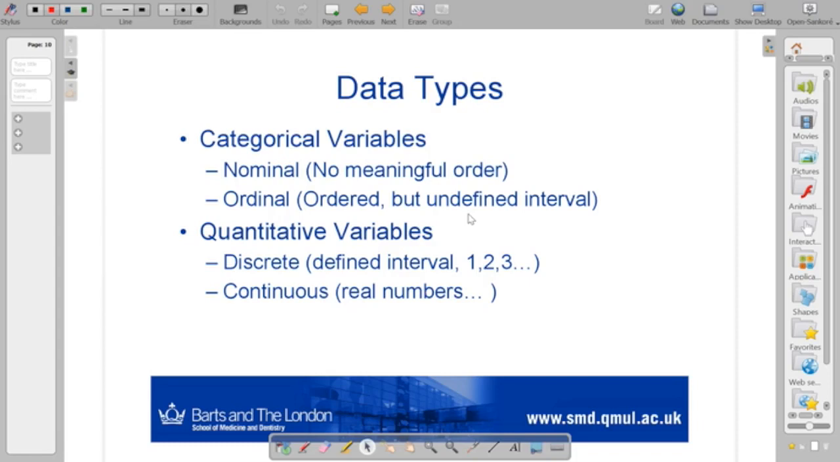But the point is, there's order there. So one is better than the other. So really, really good is better than really good. There's some kind of order, but actually there's not a defined interval between those. So you couldn't say that really, really good is twice as good as really good, because that would be meaningless. So there's order, but no defined interval. And even though you can code that in numbers, it's not really a quantitative variable. It's categorical. It's really an ordered description.